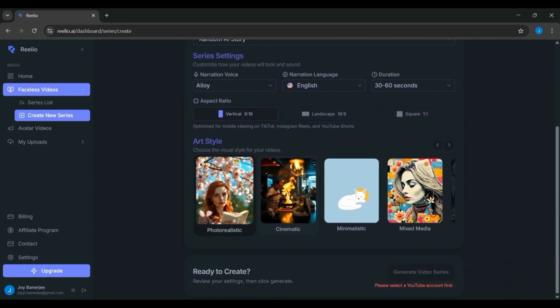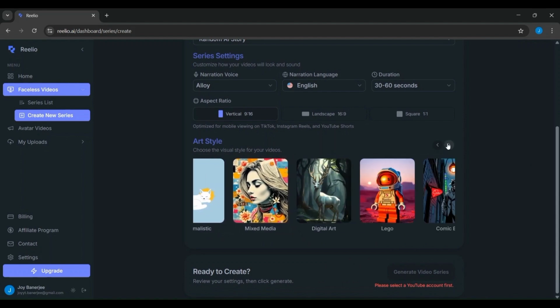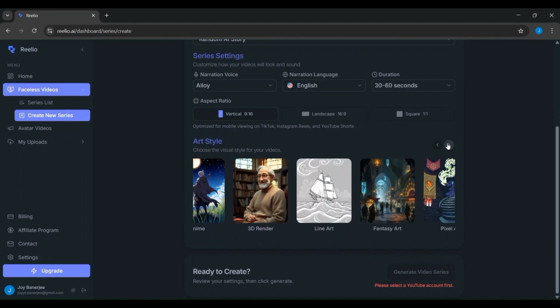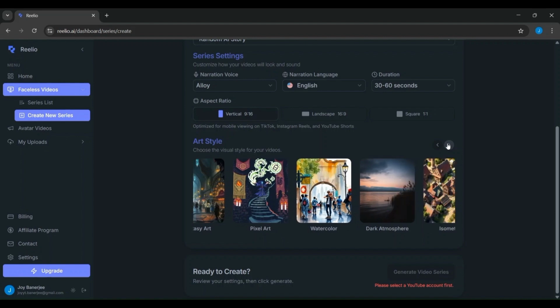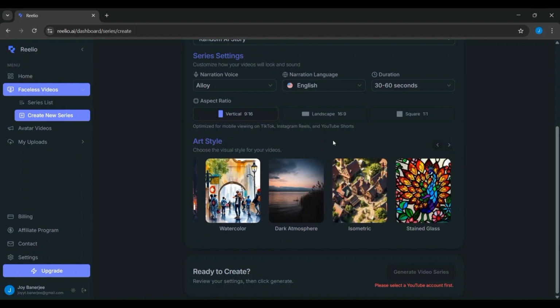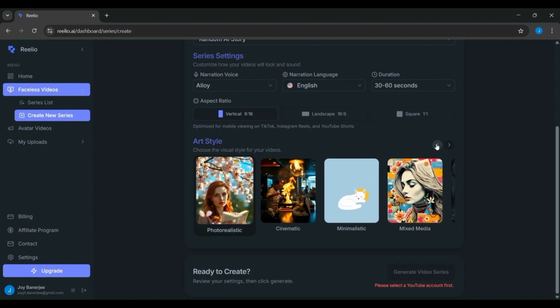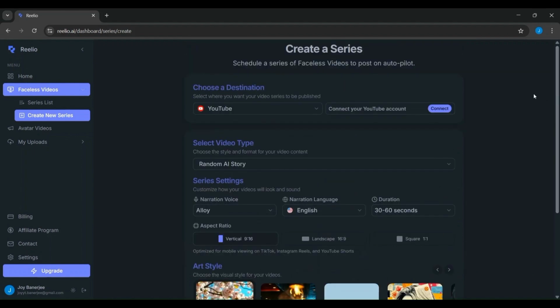Below that, you'll find aspect ratio options, which determine the shape of your video. The vertical 9:16 ratio is selected, which is optimized for mobile platforms like TikTok, Instagram Reels, and YouTube Shorts. You can also choose landscape for traditional YouTube videos or square for platforms like Facebook or Instagram feeds. Finally, the section titled Art Style allows you to choose the visual style of your video. This includes various animated or artistic templates that will shape the overall look and feel of the final output. These styles help give your video a unique appearance based on the theme or tone you want.